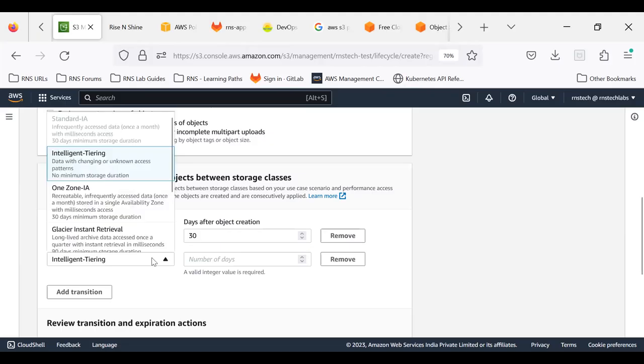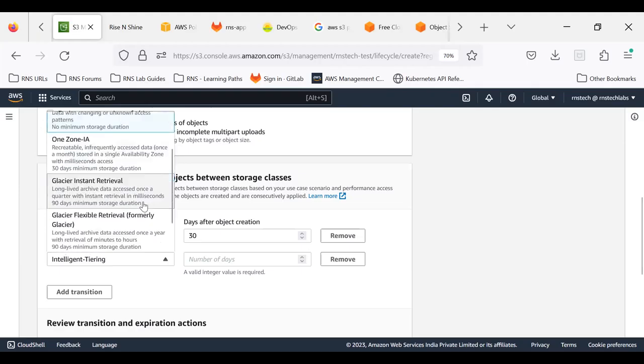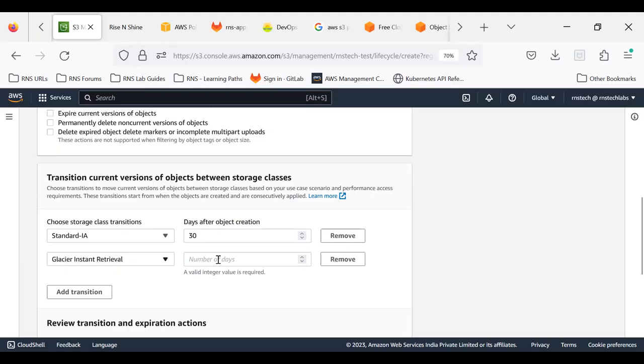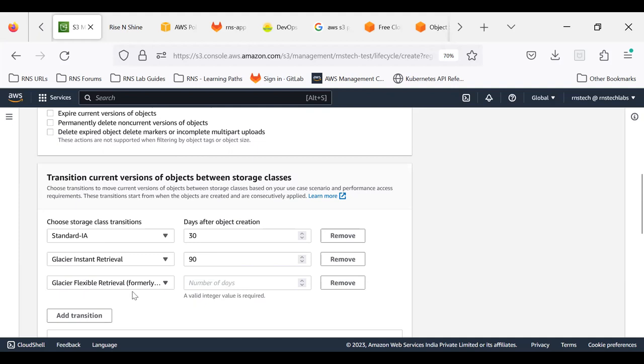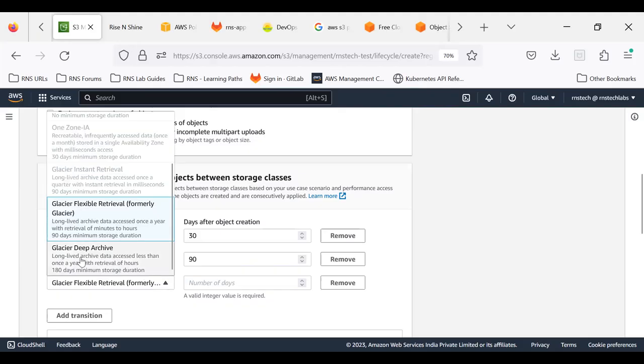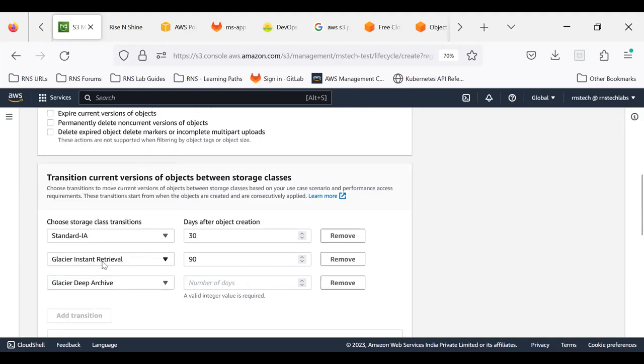But I don't need intelligent tiering. After 90 days, I would like to move to Glacier. Then I can choose a Glacier class, and my objects after 90 days have to be moved to the Glacier classes. And after 180 days, they automatically have to move to Deep Glacier. This is for long-lived objects. So if you're planning for years, then you can use this option, Glacier Deep Archive. After about 6 months, I need to move my objects to this particular class.